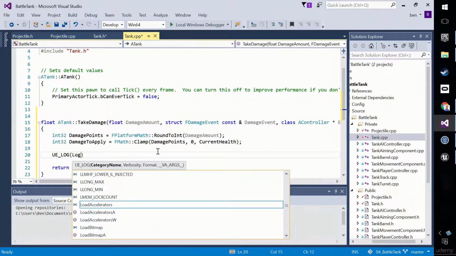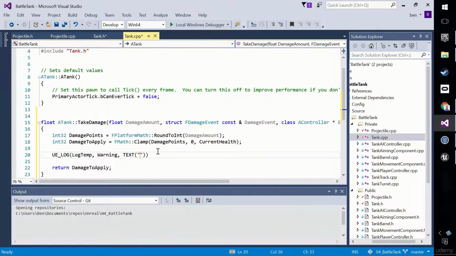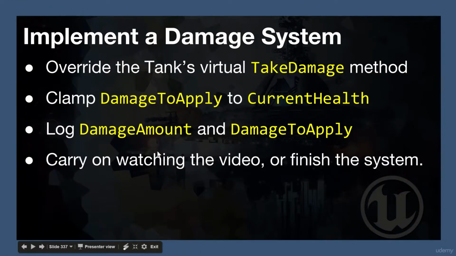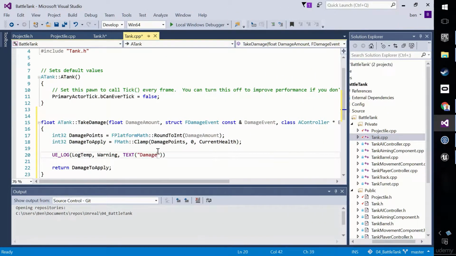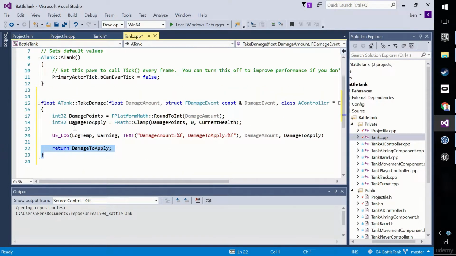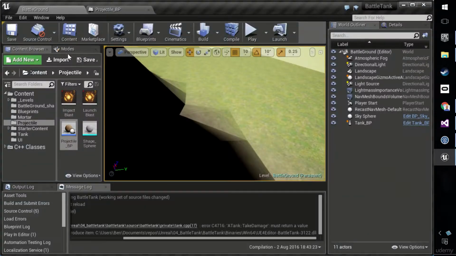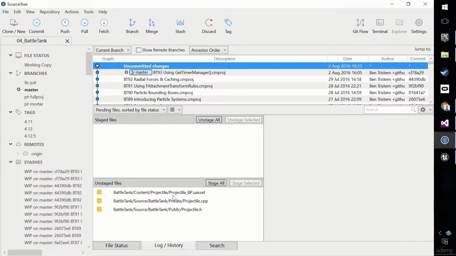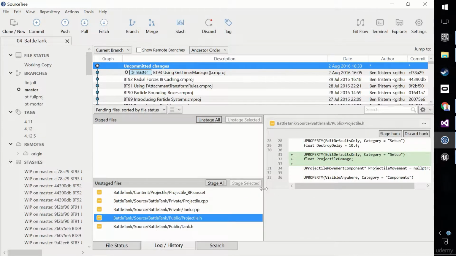All I want to do is log, warning and text, and I'm just going to say tank, or just say the two things I wanted you to log out, which are the damage amount and the damage to apply. Okay, so damage amount equals %f, damage to apply equals another %f. And then we literally just lay those out. In fact, because I've named them precisely what they are, I can just copy and paste there. And we're good to go. And we have to return a damage amount. So hopefully this makes sense. Let's see if it works. I'll show you the source control while we go. So this is my declaration.